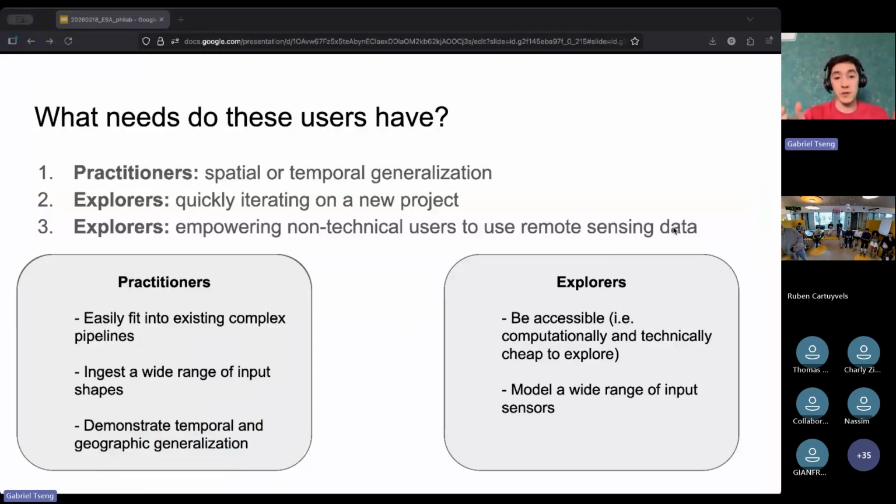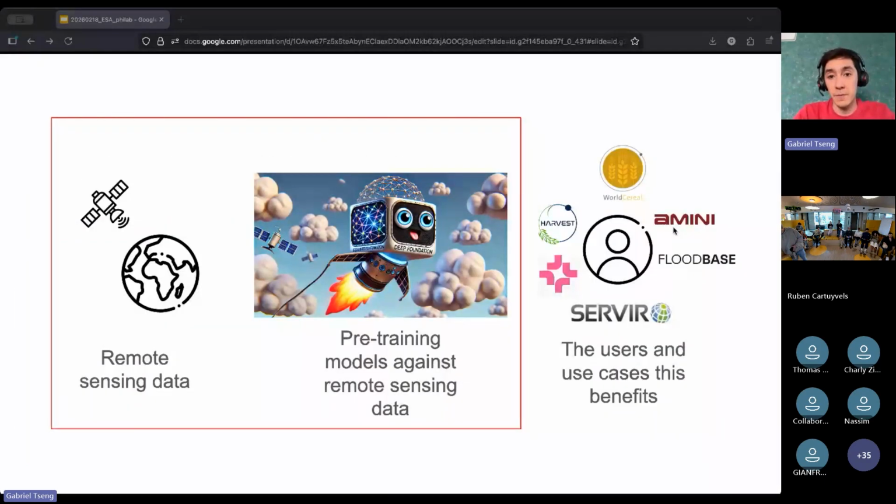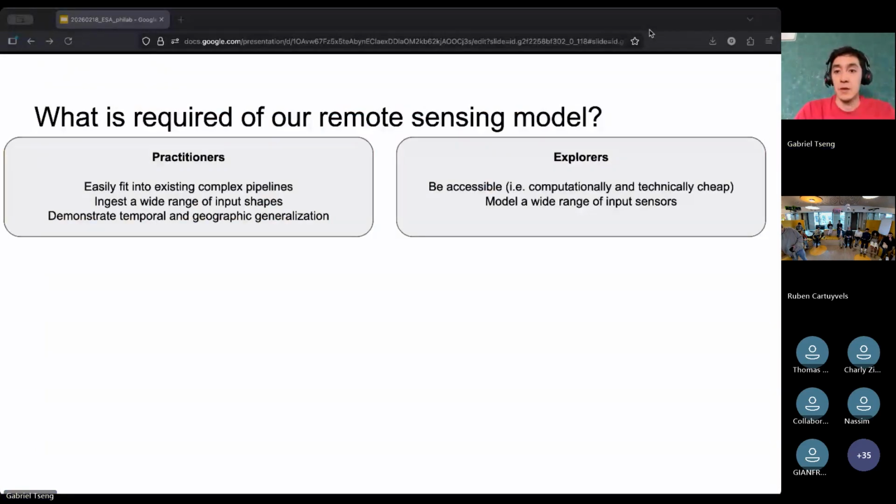Okay, so these are my users. These are their needs. I think that now we can start thinking about what it looks like to pre-train models against remote sensing data in a way that satisfies the needs of these users. So yes, I really want to build things that are useful for people. So let's keep these needs top of mind as we think about what is going to be required of our remote sensing model and then how we'll actually build it.